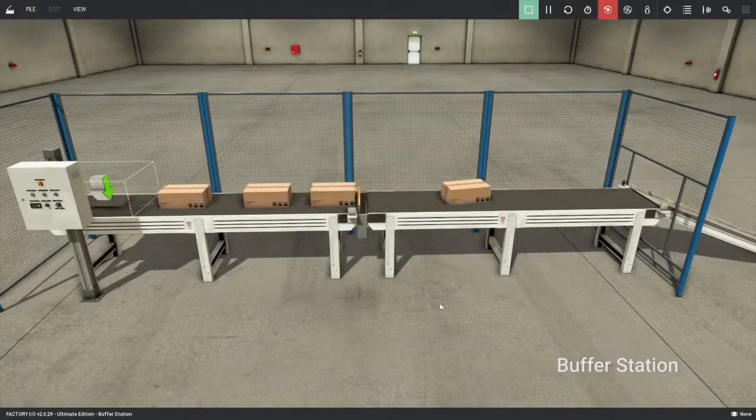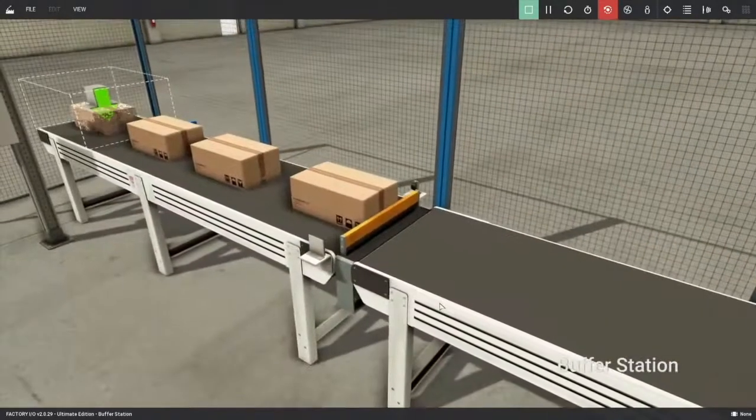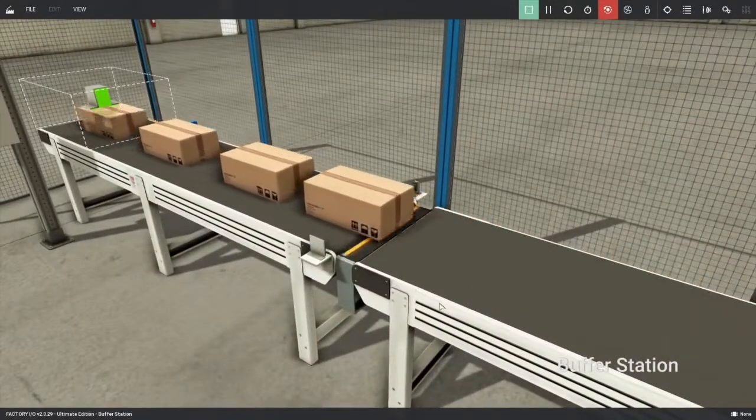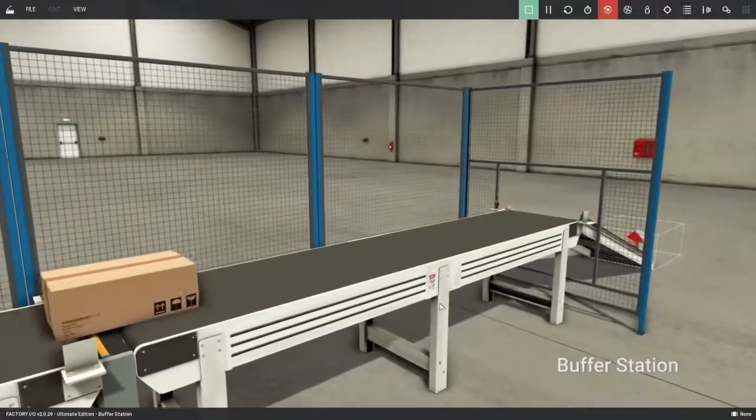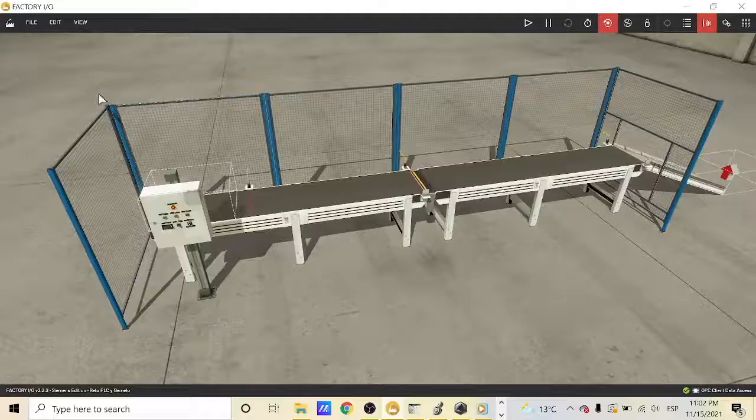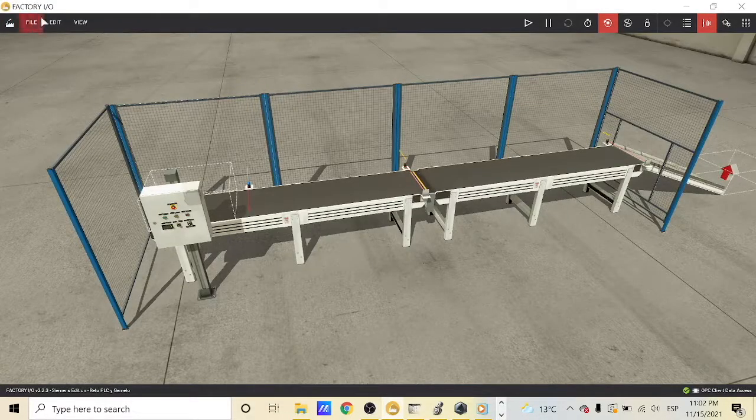So this is our first challenge. The aim of this challenge is to show our skills developed in the first 6 weeks of classes. We have created a simulation on the buffer station environment from Factory IO and designed a PLC logic on Studio 5000 Rockwell. This scene is composed of 2 conveyor belts and a box dispenser.